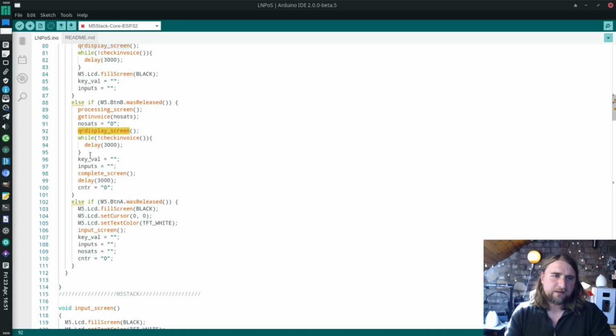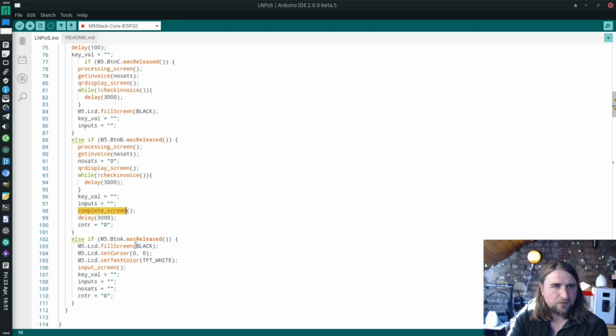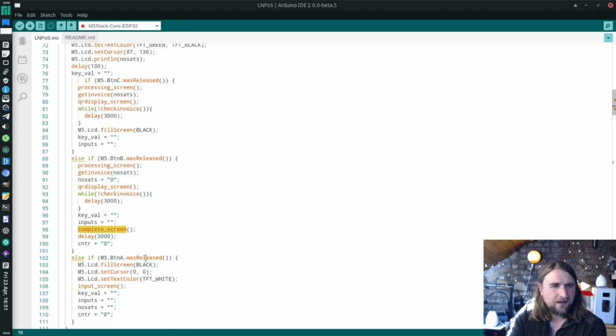Then it goes in a loop, and every 3 seconds just checks to see if the invoice has been paid. Once the invoice has been paid, it breaks that loop and shows a complete screen. There's a little delay, then it loops around again. Oh yeah, that's button A, the one which cancels it and starts again.